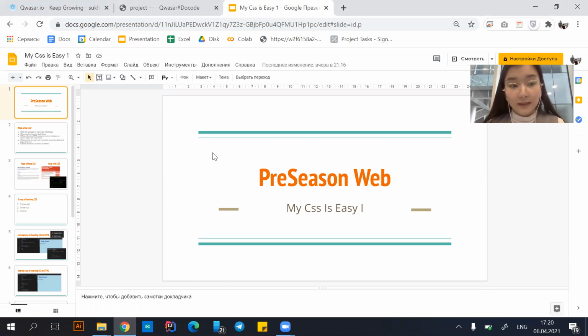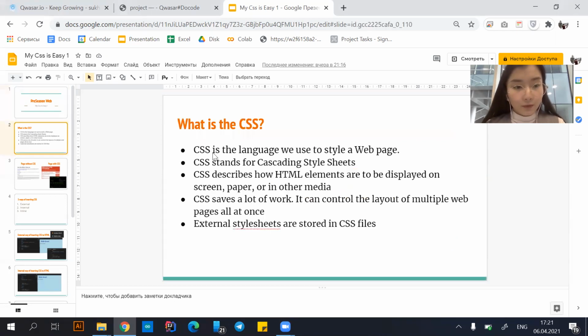My topic, CSS, is an easy one. So, what is actually CSS? CSS is the Cascading Style Sheet. It's the tool, the language we use to style our web pages.